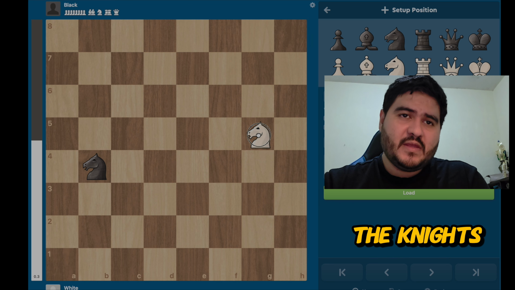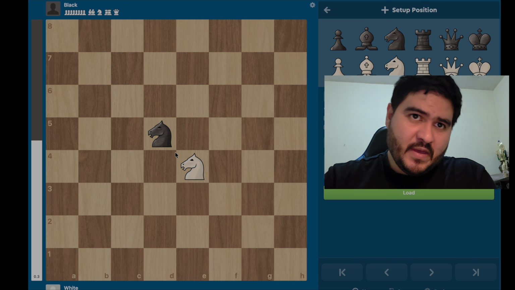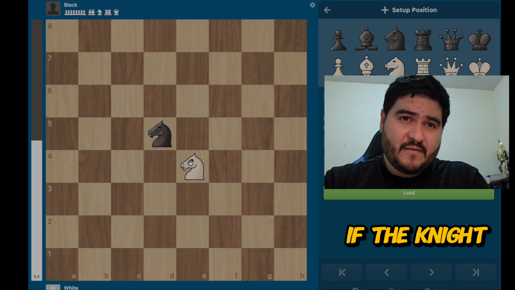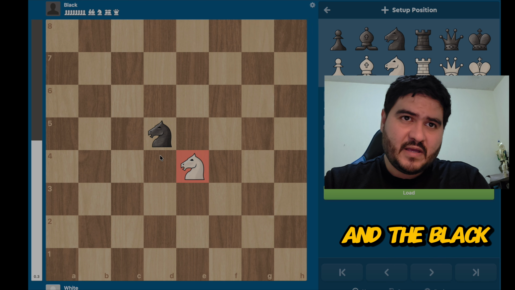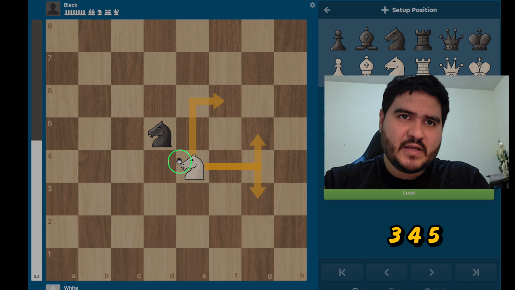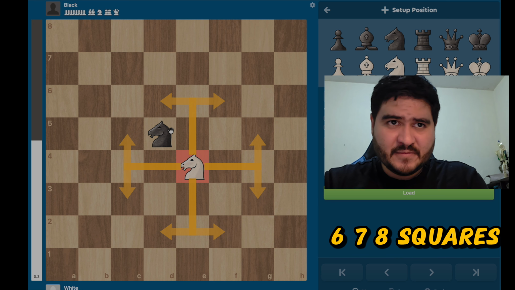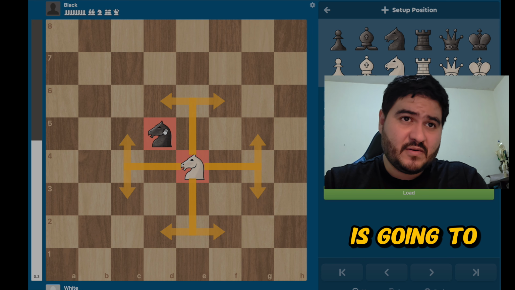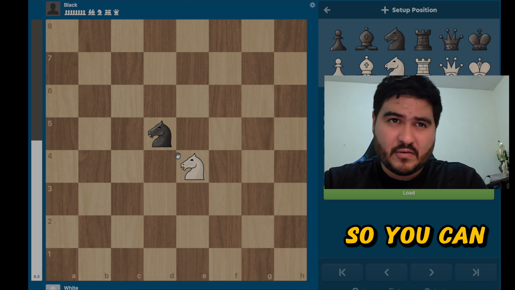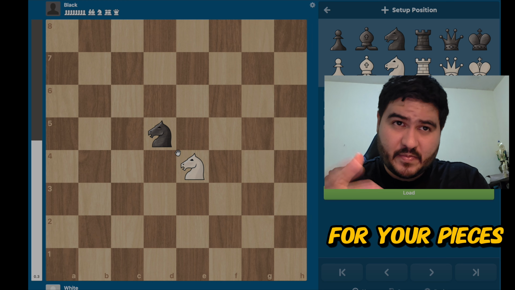Okay? So the knights are known to be good pieces if they're placed on the center of the board. It's as simple as math to know the reason why. If the knight is sitting on e4 here and the black one on d5, the white one controls 1, 2, 3, 4, 5, 6, 7, 8 squares. Also the black knight is going to control 8 squares. So that's the reason why the knights must be placed on the center so you can control more squares. And the more squares you control, the better your position is going to be for your pieces.